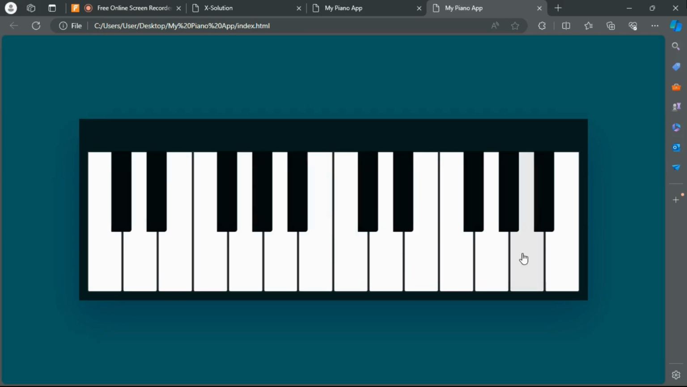Now our piano is visible and accessible, but it is not producing any sound. Now let's make our piano to produce sound.